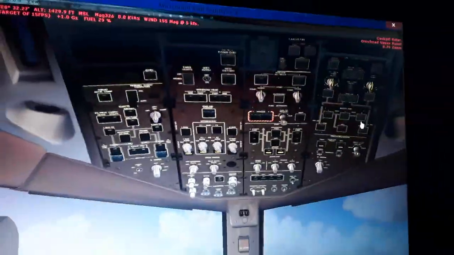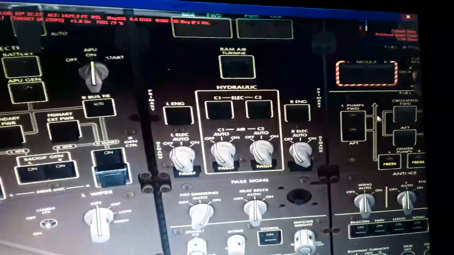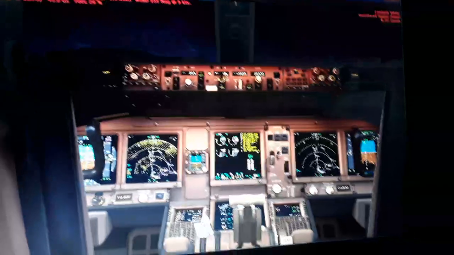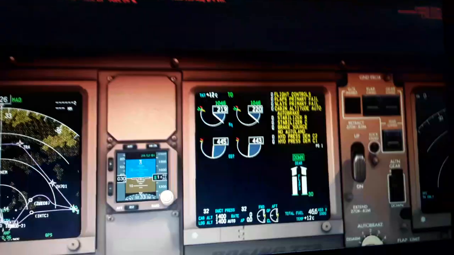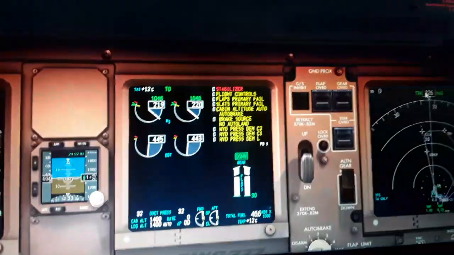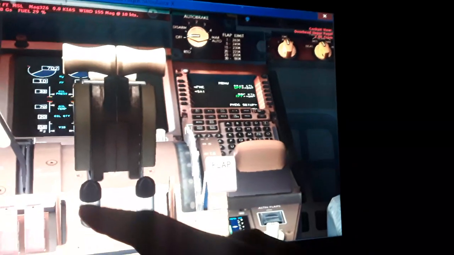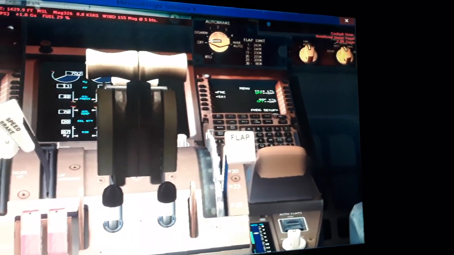switching off the hydraulic system. So if we turn off all the hydraulic pumps, you will see the fault coming up, some warnings, and we're going to have the alternate flaps. As you can see, we can move the flaps up, I believe, 25, 20.